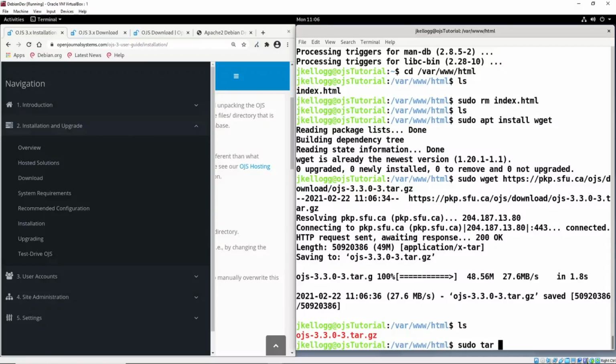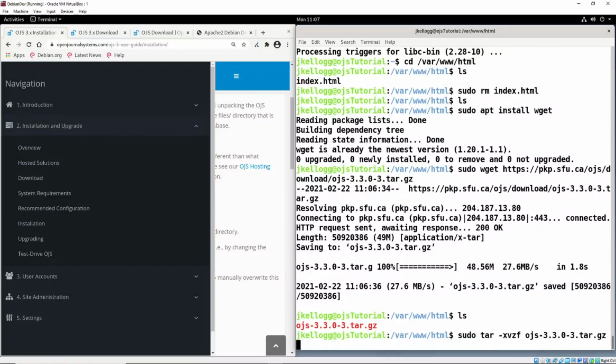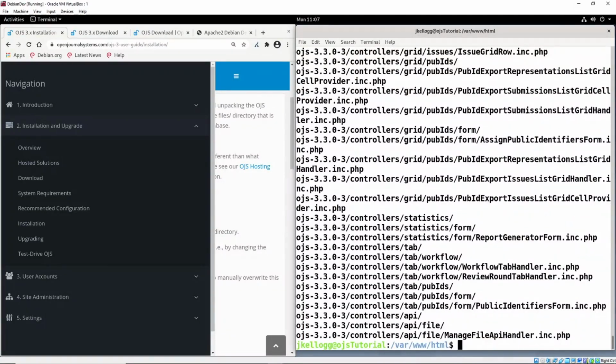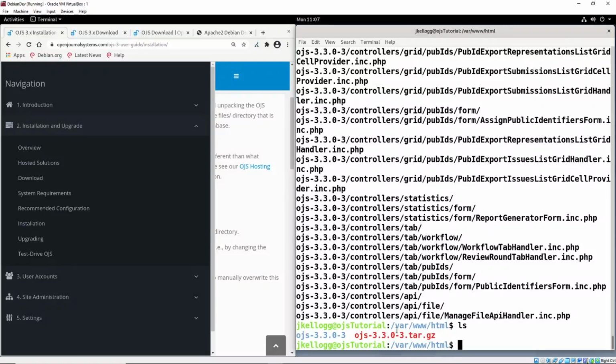Sudo tar dash, okay, let's see if I can remember here. X for extract, V for verbose, Z for tar.gz files, and F for files. And I can just type the letter O and then hit tab to autocomplete that so I don't have to type it all out. And then I hit enter. Okay, so we have extracted everything from that tar archive. Let's go ahead and do ls. You'll see that we have our new directory here.